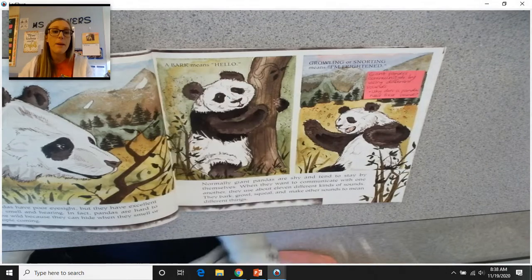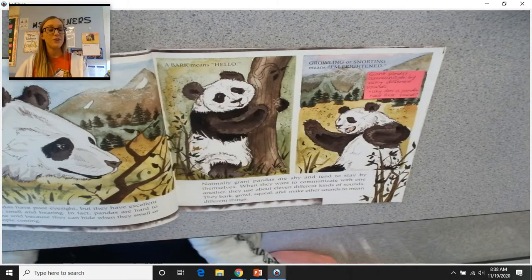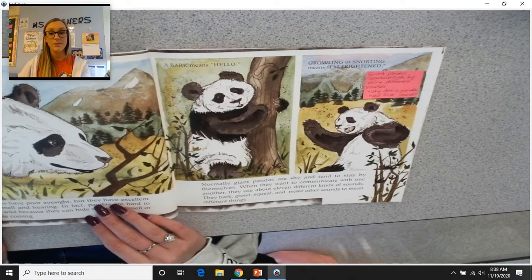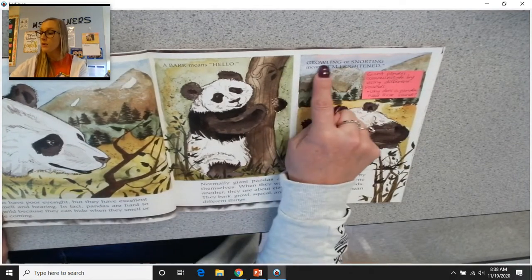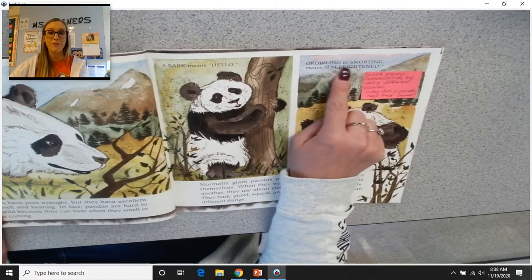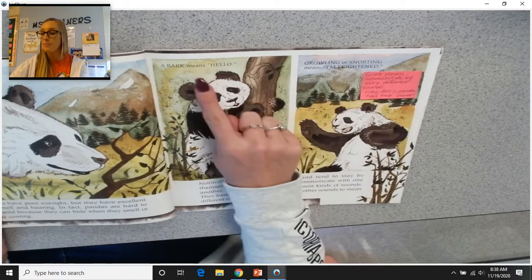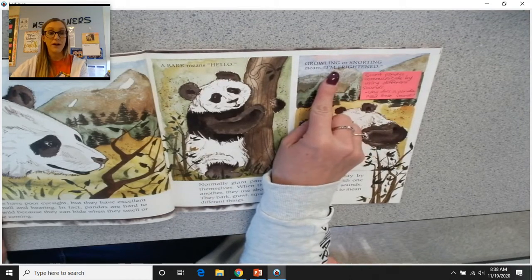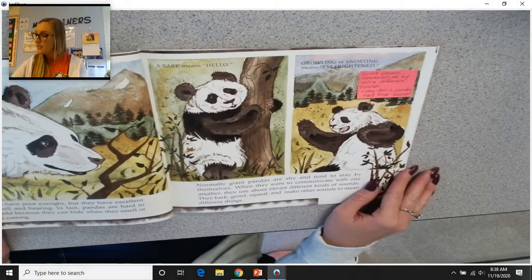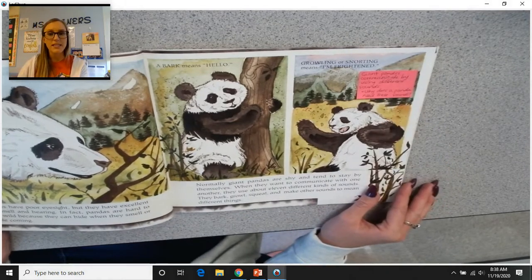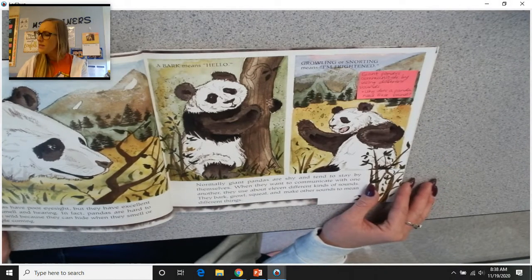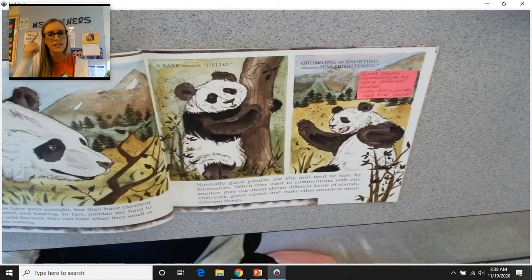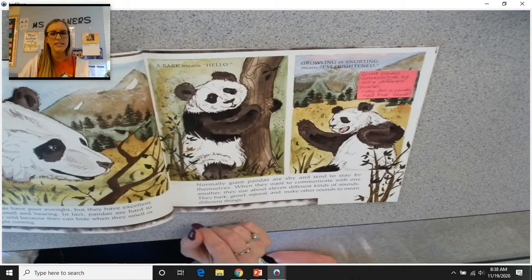Here we have a bark means hello. So if a giant panda is barking, it is saying hello to another panda. Growling or snorting means I'm frightened. So if they bark, they're saying hello. If they growl or snort, they're frightened or scared. So giant pandas communicate by using different sounds. Why do you think a panda needs these different sounds? I should pause the video and take some think time. Why does a panda need all of these different sounds?